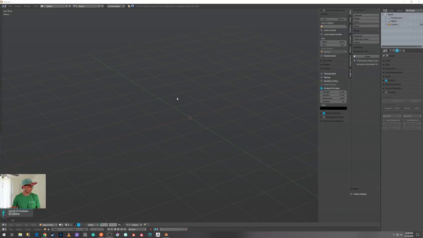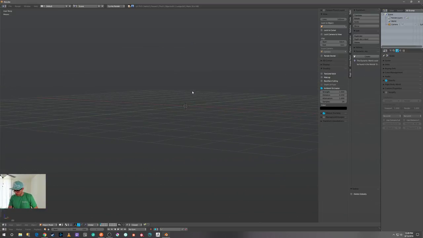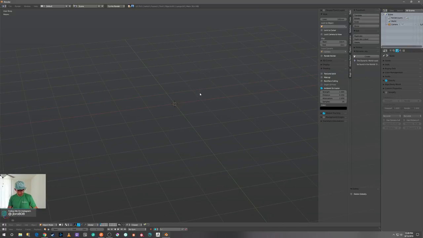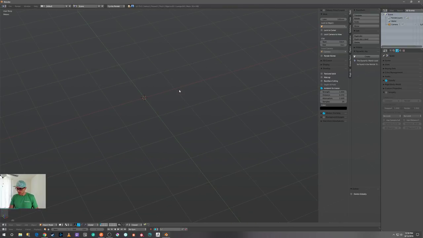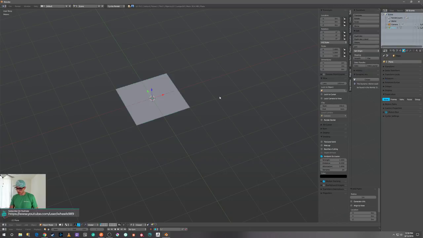Everything's falling over. Okay. So, blocking out a tiling floor texture using Blender. And, hey, welcome back. After reading the material a little more, figures I was doing something simple wrong. So same thing, start off with our plane.